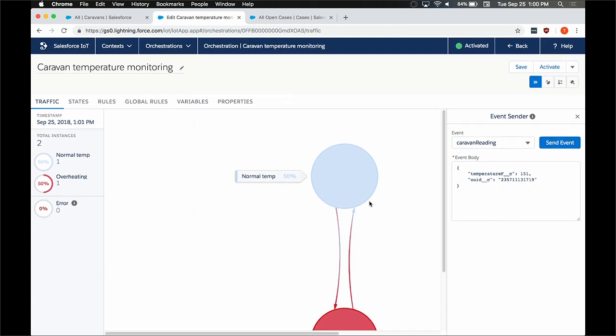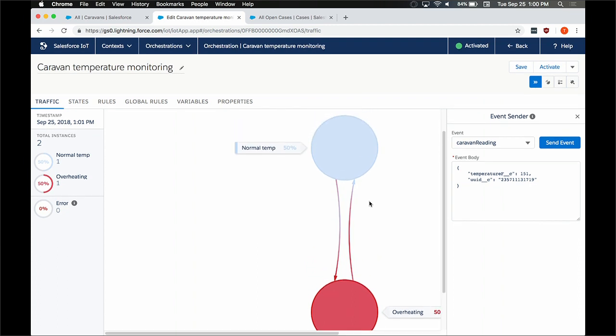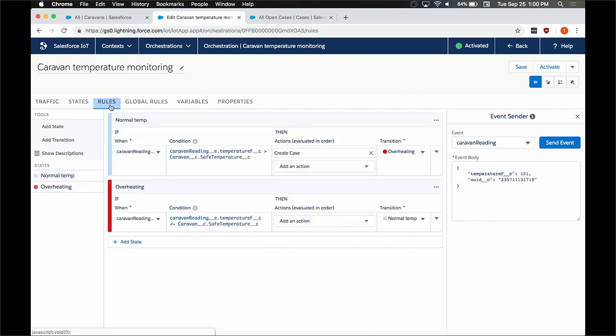Wow, that worked really well, right? So basically, we're tracking two caravans here, and we just mocked the first caravan sending in a new event where the temperature was greater than the threshold value. And so Salesforce IoT updated the view of that caravan and interpreted that event to say, hey, this caravan is in an unhealthy state. In addition to that, remember that we did an action upon the transition from a normal temperature to an overheating temperature. We wanted it to create a case. So let's go verify that, please.